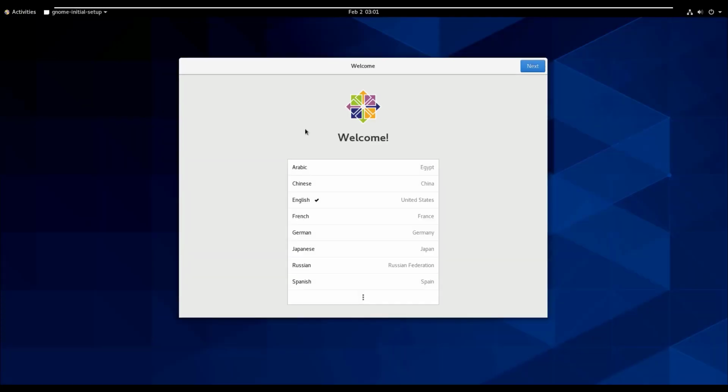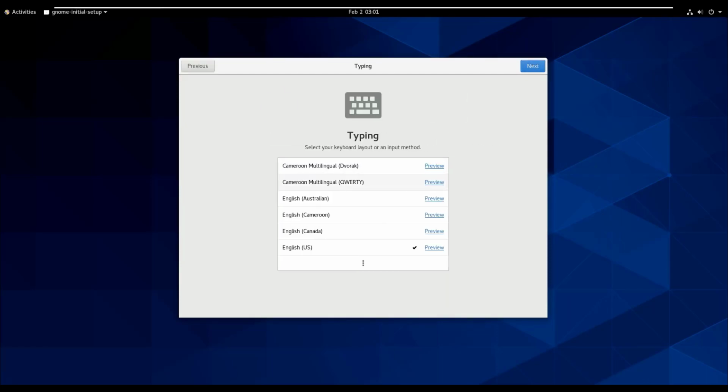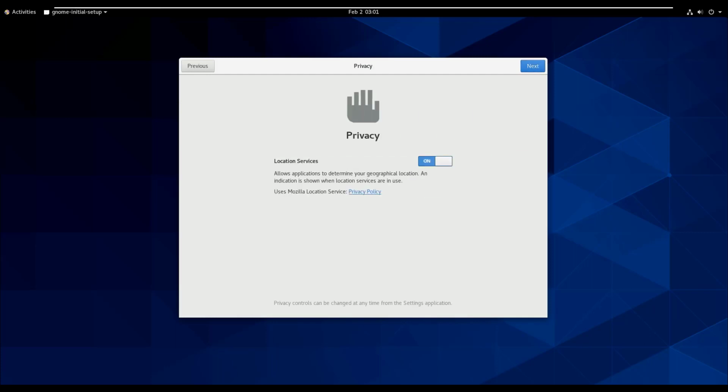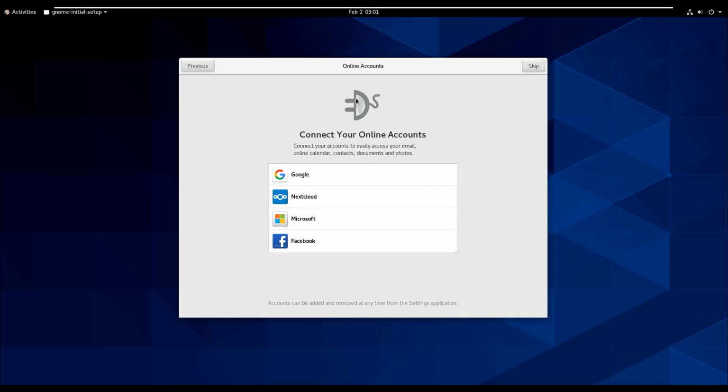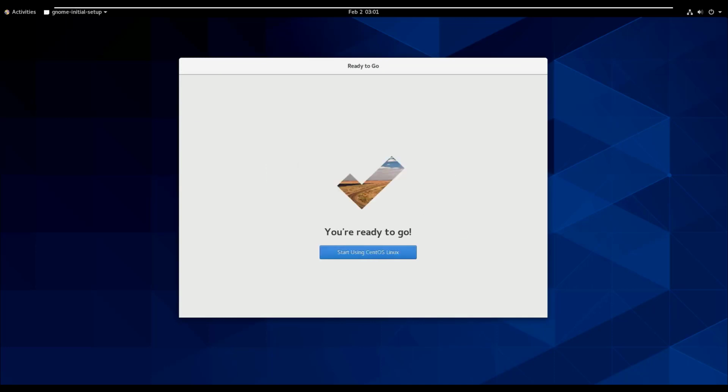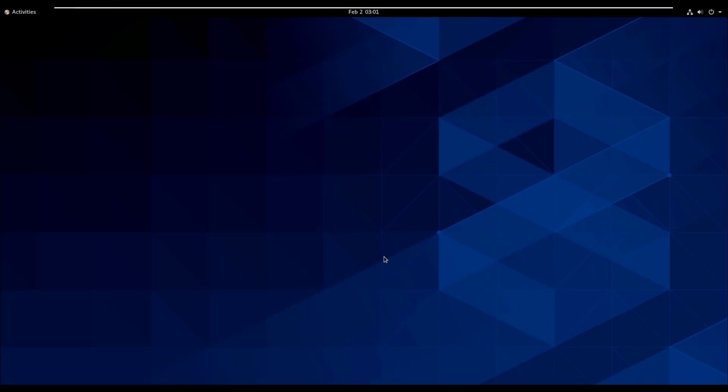And here CentOS is welcoming us again, and it's the language layout. Click on next. This is the keyboard layout. Click on next and next. We don't do any change here, and click on skip, and then we'll start using CentOS Linux.